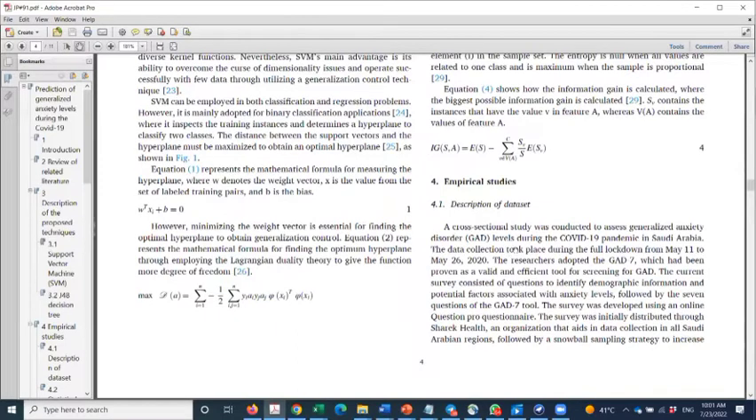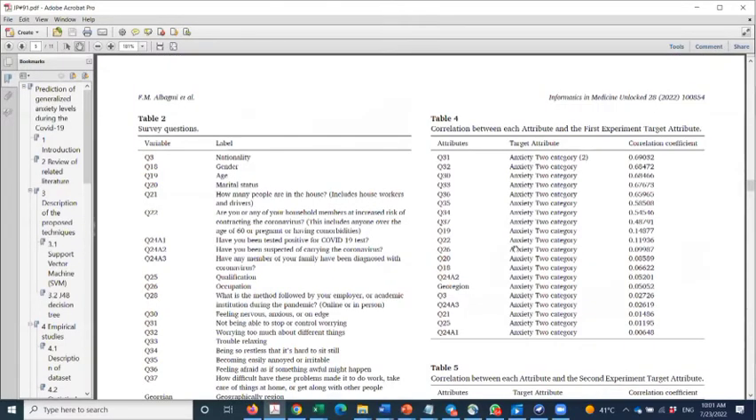Is it for classification or regression? How many samples? As you can see here, they are all detailed. You have different tables describing the different variables: nationality, gender, age, marital status. These are most of them.